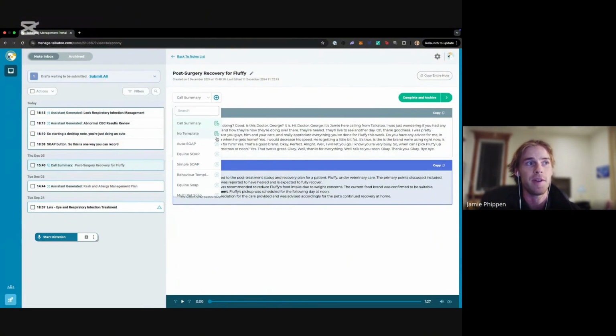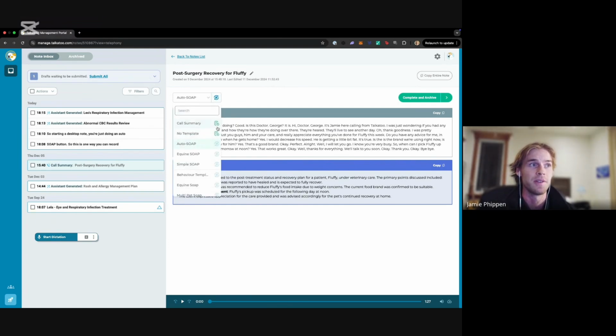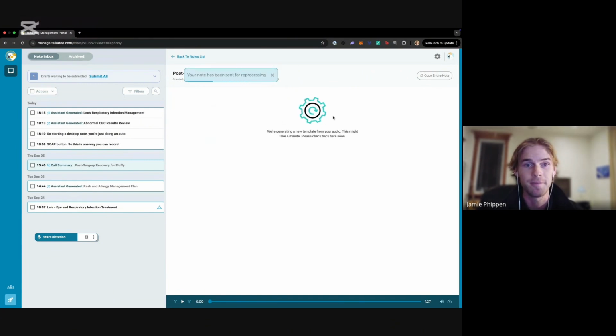And the fun part about this is you could regenerate this into something else, like a SOAP note. So if you covered a lot of topics on that phone call, well, great, you've got your call notes here, but maybe you now want to turn that into a SOAP note. You can do that with the regeneration feature. So very, very powerful tool.